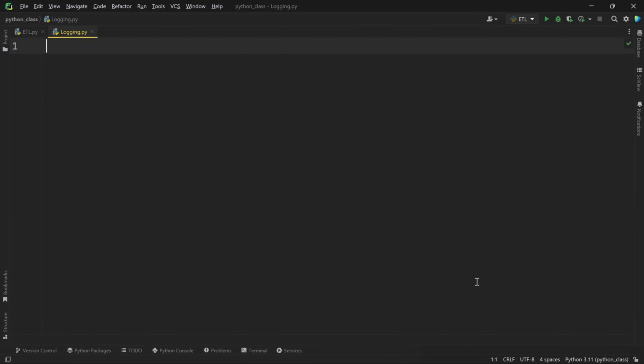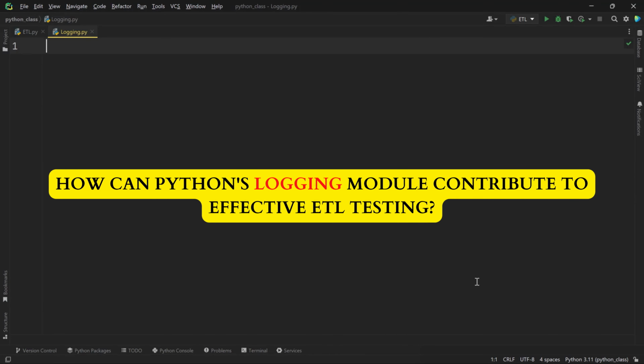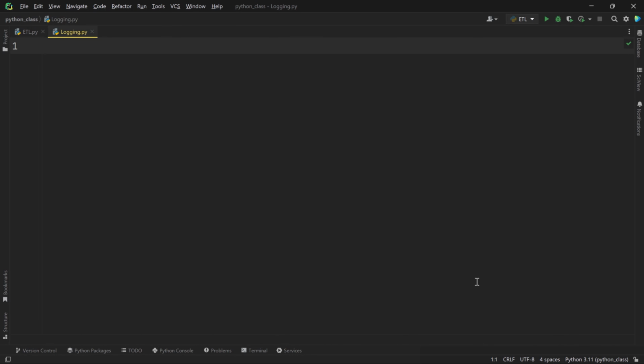And the next question is, how can Python's logging module contribute to effective ETL testing? All right, so ETL stands for extract, transform, load. It's like cleaning up and reshaping data so it's more useful.